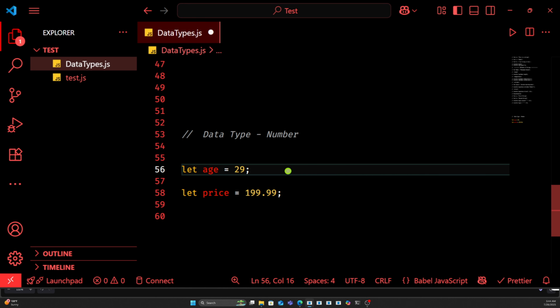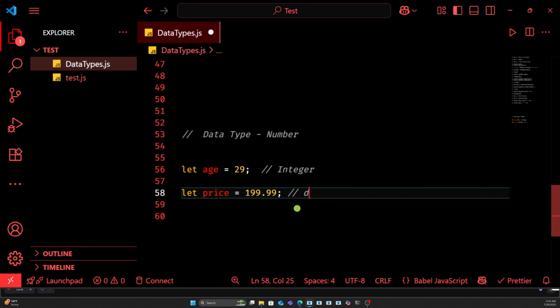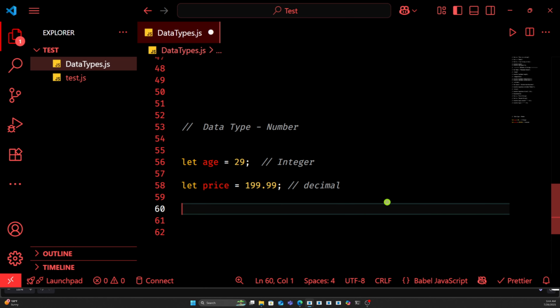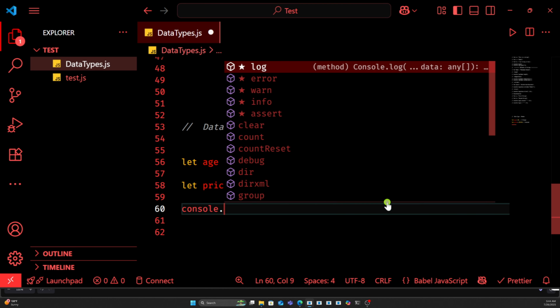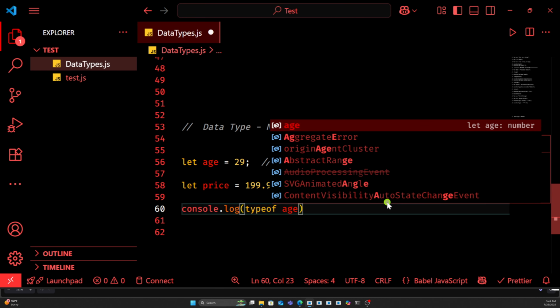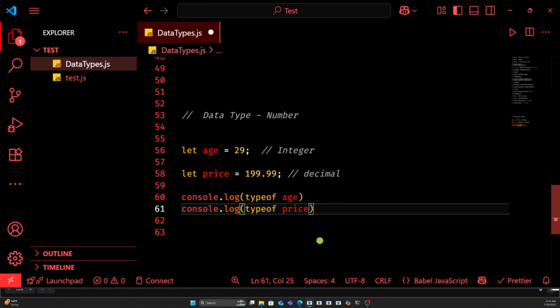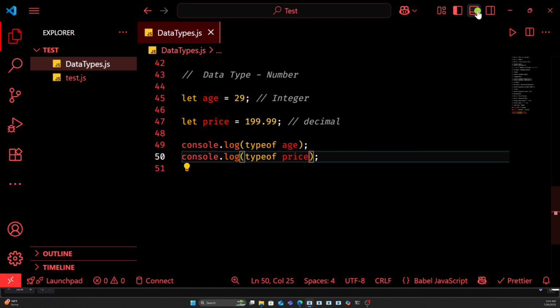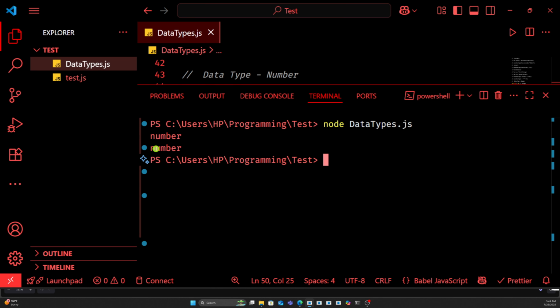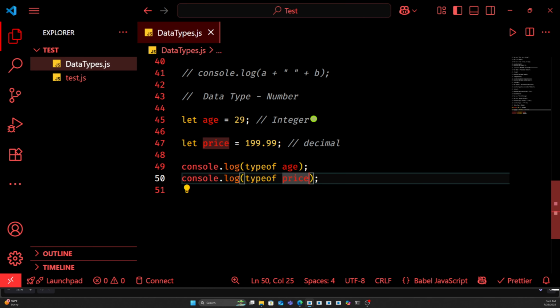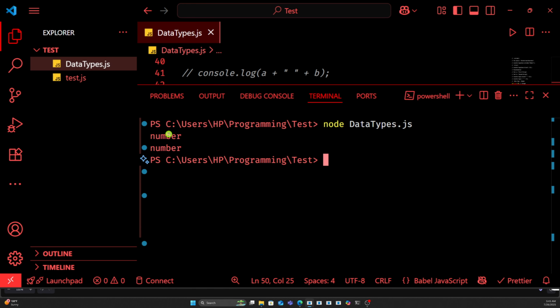So here you see that this is an integer type, a decimal type, but the data type for both is number. So if we want to check, we can console.log typeof age, typeof price. Now if I save the file and run the file, you can see the data type for both is number. For age, which is an integer type, and for price, which is a decimal type or floating point number, the data type for both is number.